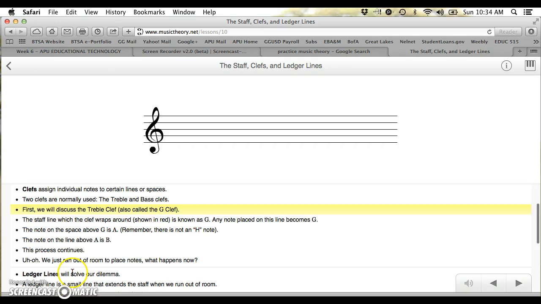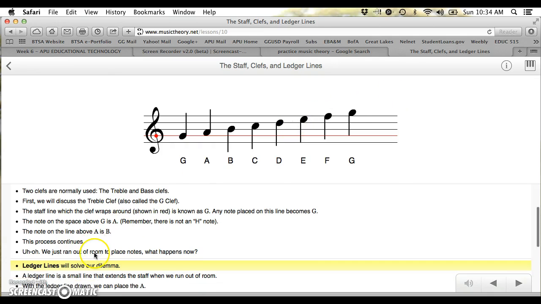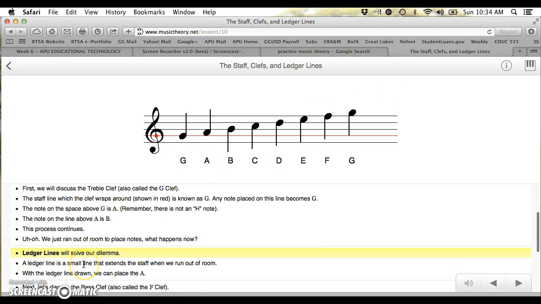The ledger lines solve a problem when we run out of space on these 5 lines and 4 spaces. The ledger lines can help us write above or below the staff. So right now we have G, A, B, C, D, E, F, G, like the alphabet. And say I wanted to keep writing notes that keep going above the staff. We're going to use a ledger line. It's a small little line that extends the staff when we run out of room.